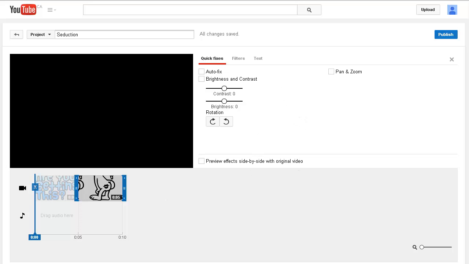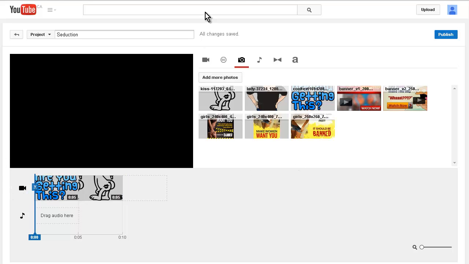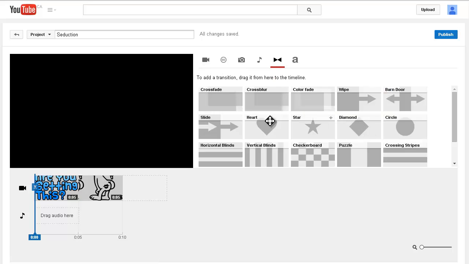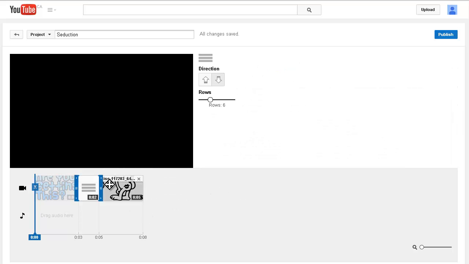Okay, and now we could bring in a transition if we want between the two. Okay, so this says, are you getting this transition? And then a little kiss on the rear end there. Okay, and then we would continue on in that manner. Okay, so let's go back here.